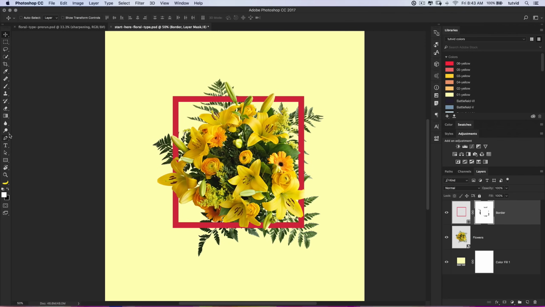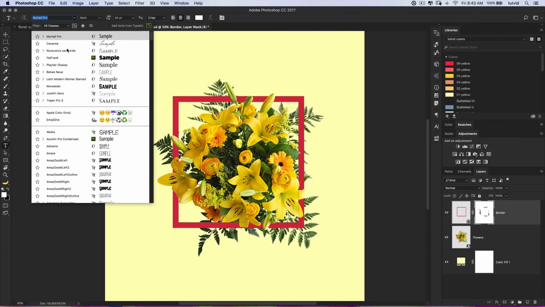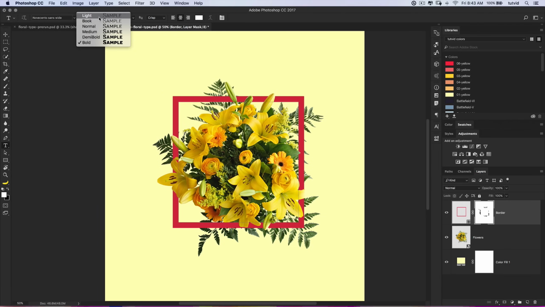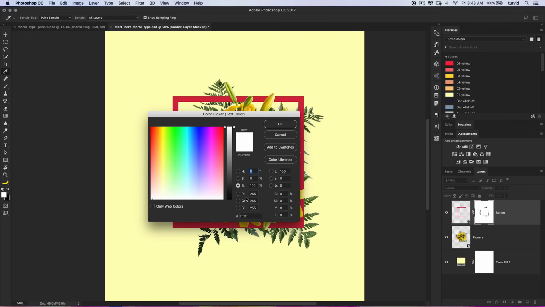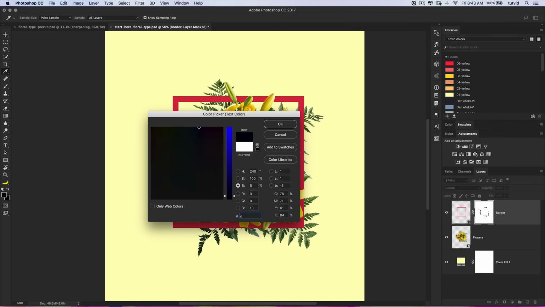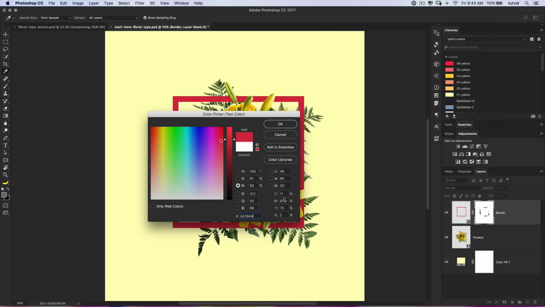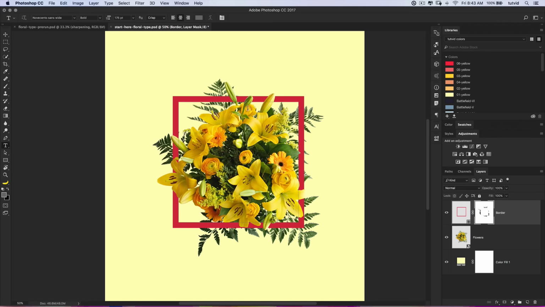Let's go ahead and grab the text tool here and begin adding our text. Before I even add a bit of text, I'm going to choose my typeface, which is going to be this Novecento Sans Wide, and I'm going to set it to bold, and let's go with 175 points. And I'm going to give it a color. The color I want to use, I think, is going to be the same as my border color, which was, I think, D42844. So it's that same color. It's that nice pink color.